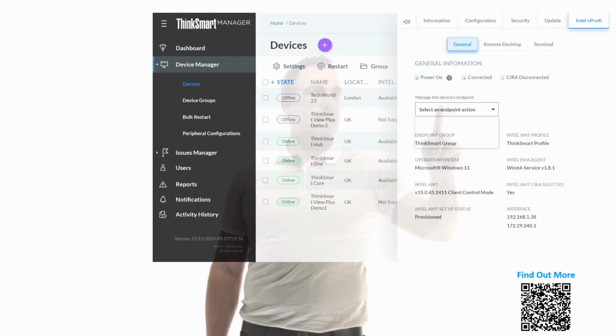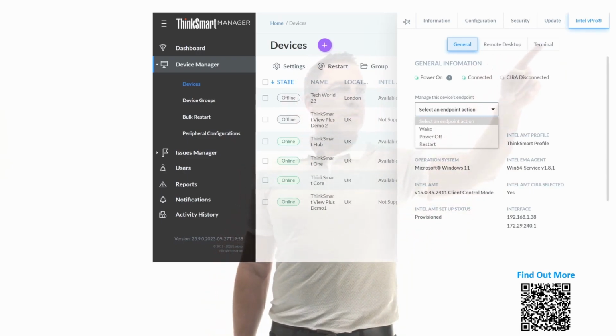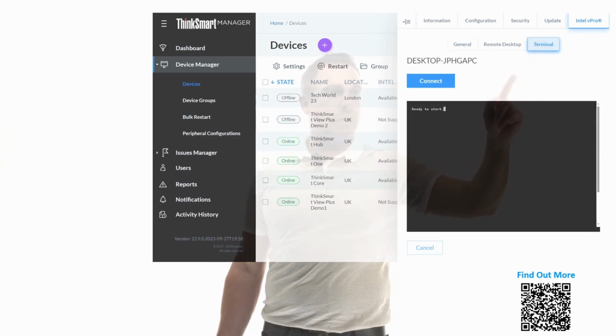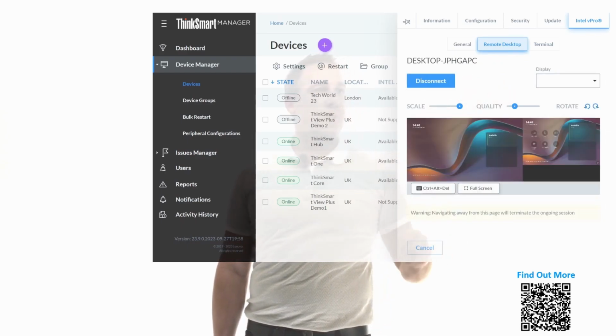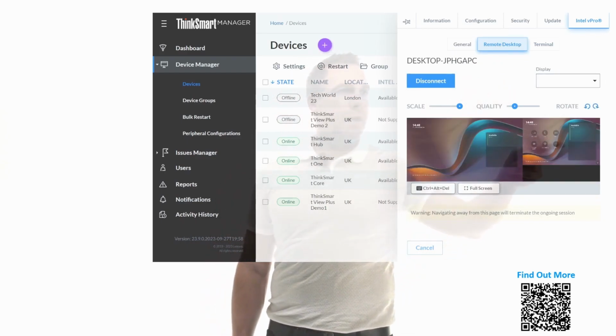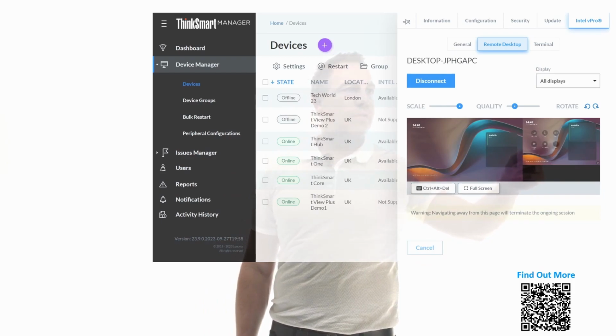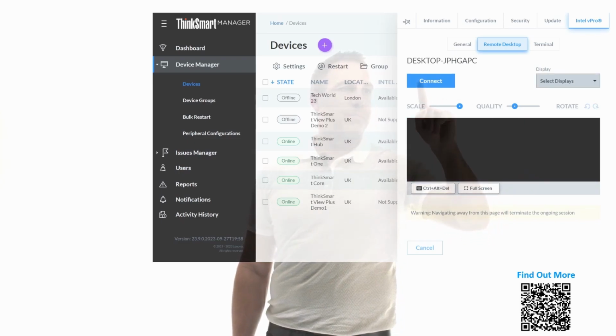You can send some quick commands to a device such as wake, power off and restart. You can do that on the terminal as well if you prefer to use a console to send these kind of commands. And then we have remote desktop KVM access. So when I connect here, this will connect into my meeting room, and I now have full remote control over the device as if I was in the meeting room itself. Very simple and easy to use and extremely powerful.